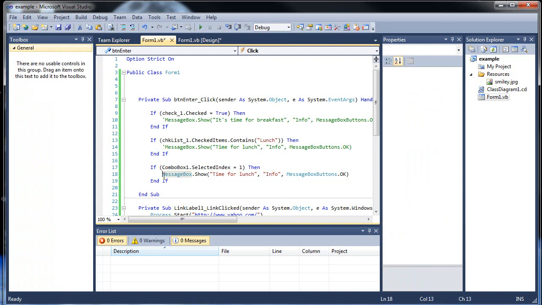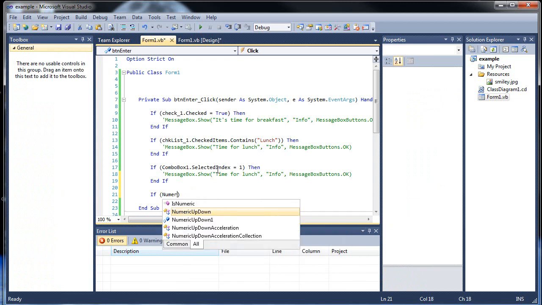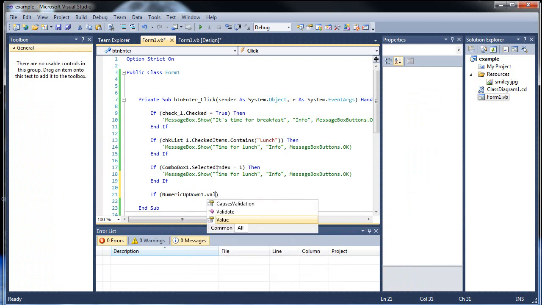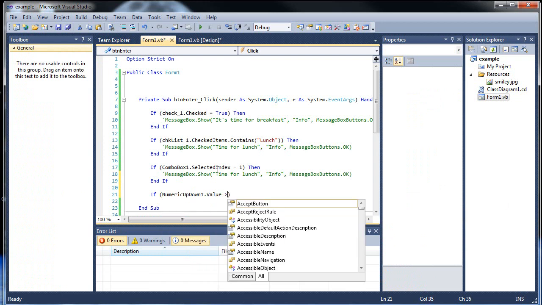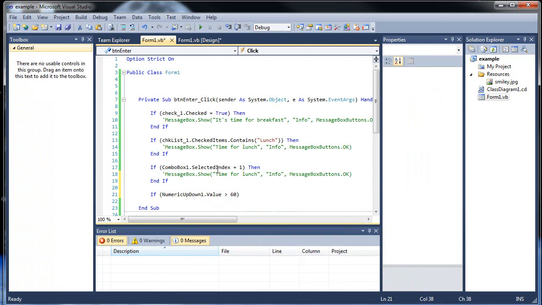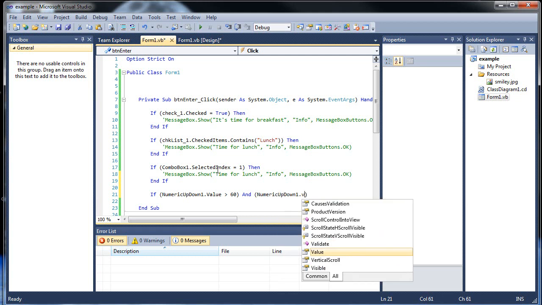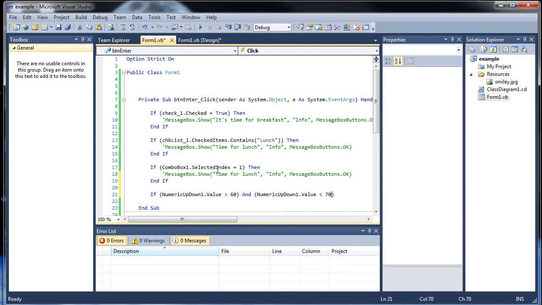So if I just make this a comment right here, in order to check the value, let's do a range instead this time. I already forgot what it's called. Numeric up and down dot value is greater than, I don't know, let's go 60, and numeric up and down dot value is less than 70, then let's throw this copy, or I already have it pasted, I think. So let's throw in good job. I don't know why.